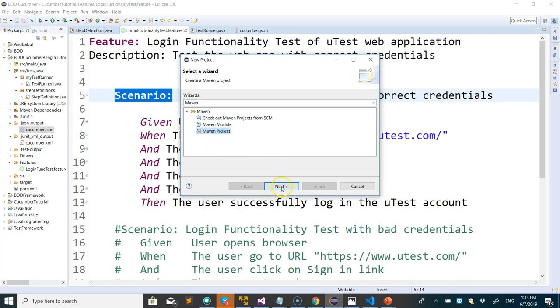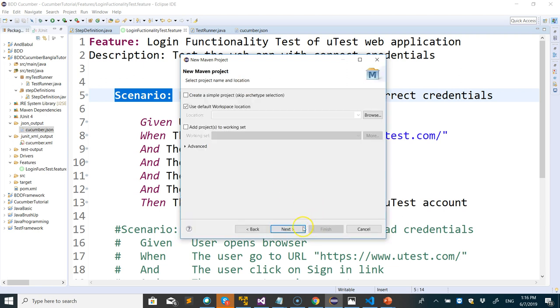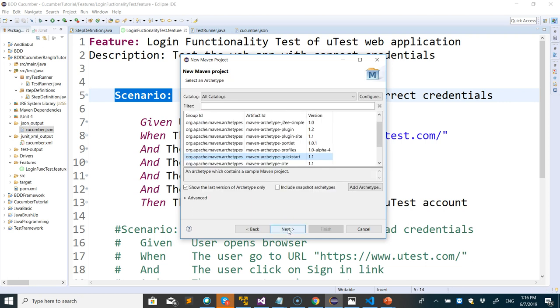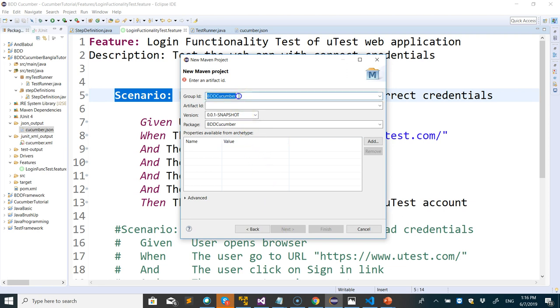Click on Maven project, then click Next. Click Next again, and again. For the group ID I write tutorial, and for the artifact ID, BDD Cucumber tutorial in English. Actually, it will be the name of the project. The project name will be here. I have a couple of projects here. Then hit Finish.